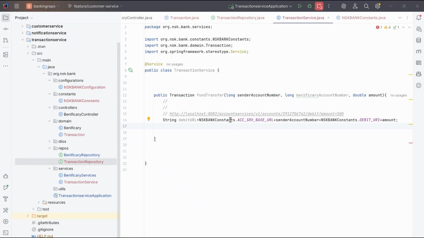Hey guys, welcome back. Let's continue with the fund transfer method. Last time, we created the debit URL, right? So we'll be creating the credit URL. What I'll do is copy this debit URL and change a few things. Let me paste it over here and change the name to credit URL.